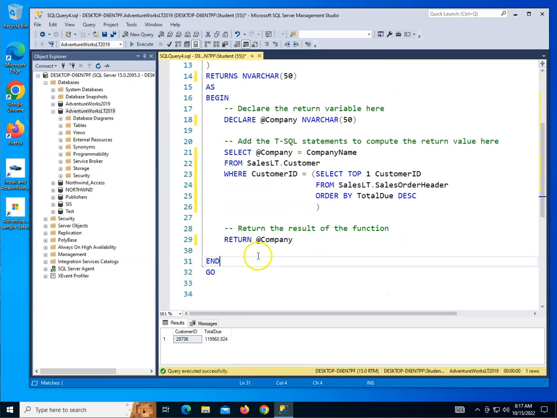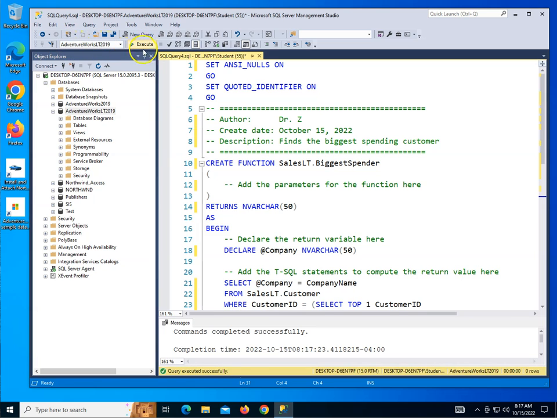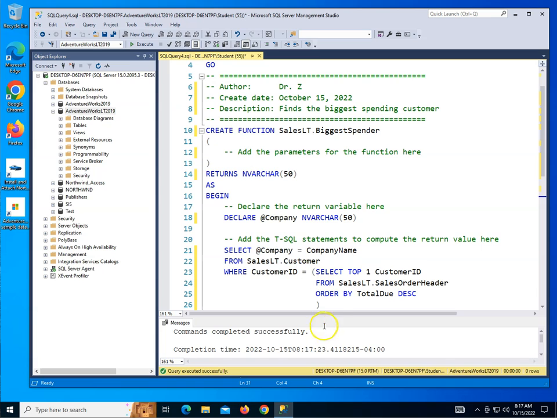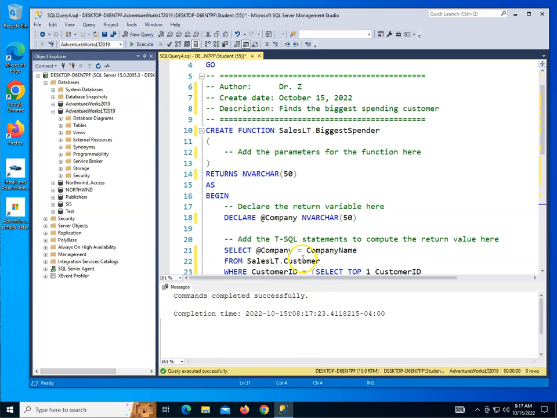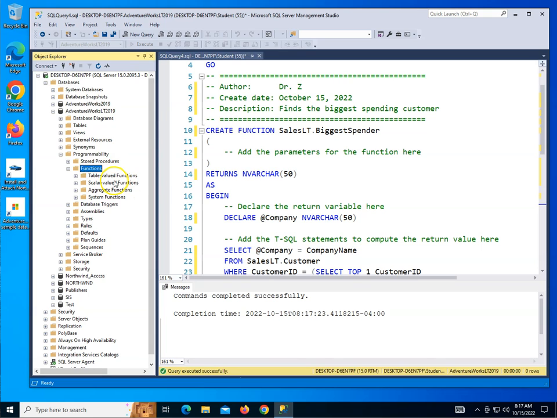All right, beautiful. And what I can do now is go ahead and execute this function. Execute this statement. It is against AdventureWorks LT 2019. And it says command completed successfully. You notice there is no execution of SQL statements. What this does is actually create the function for us. So if I were to go under my programmability right now and take a look at functions and the scalar valued functions, you can see that our sales LT biggest spender is now there. We have this function and we can use it.